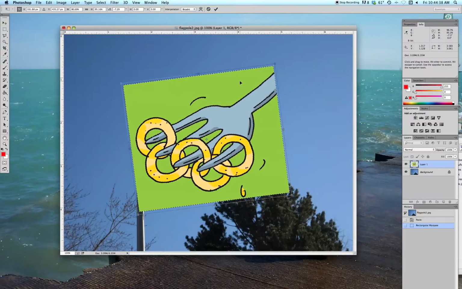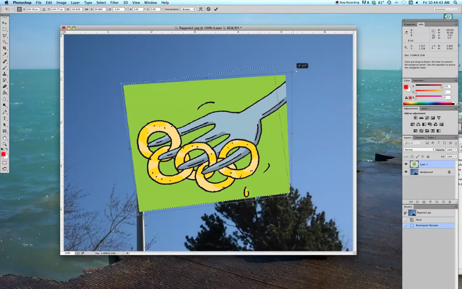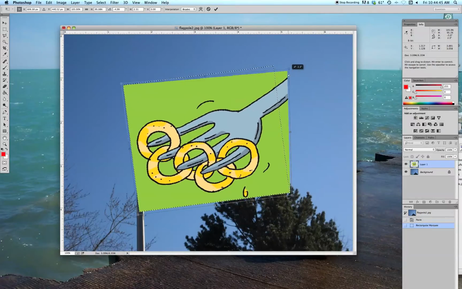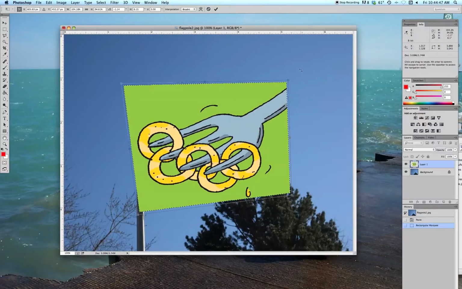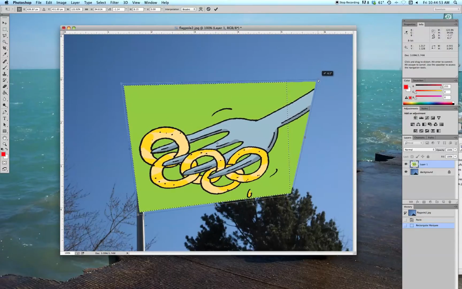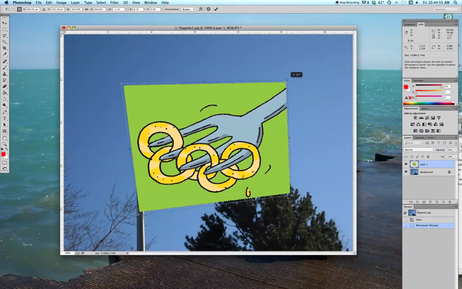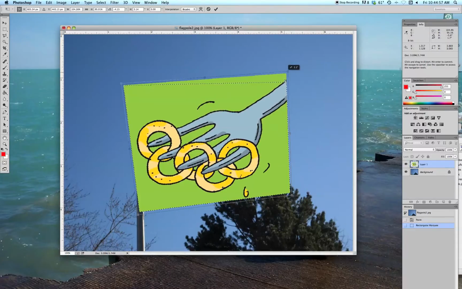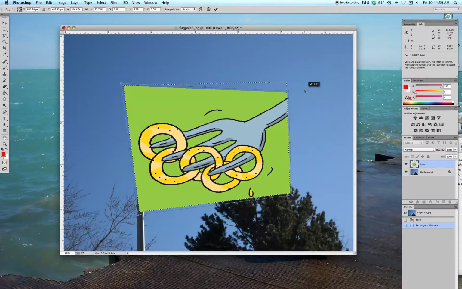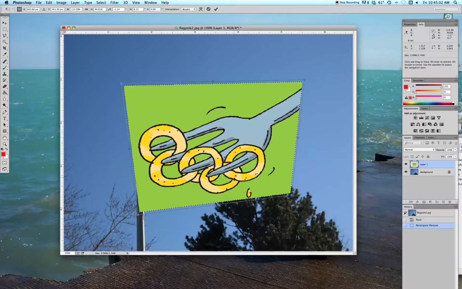If we hold down the Command key, it allows us to use the Distort tool. So notice we're able to distort. If I hold down the Option key, the Shift and Command keys, it only works as skew. So we can use our skew tool, our distort tool, our rotate tool, and our scale tool all at once.